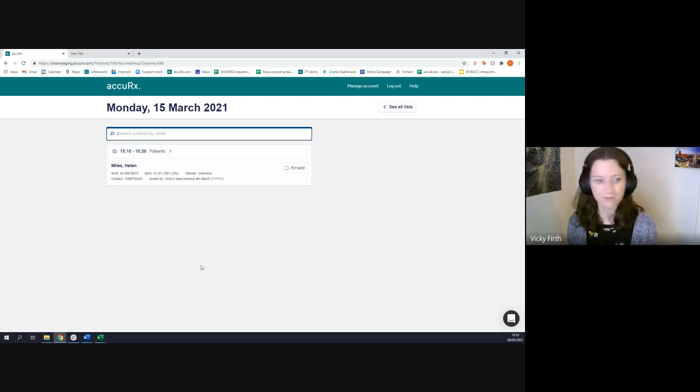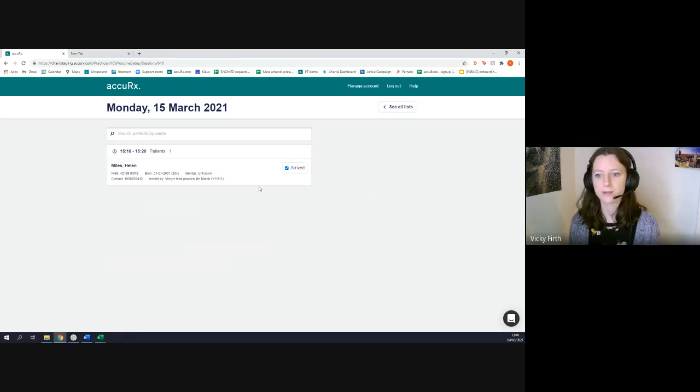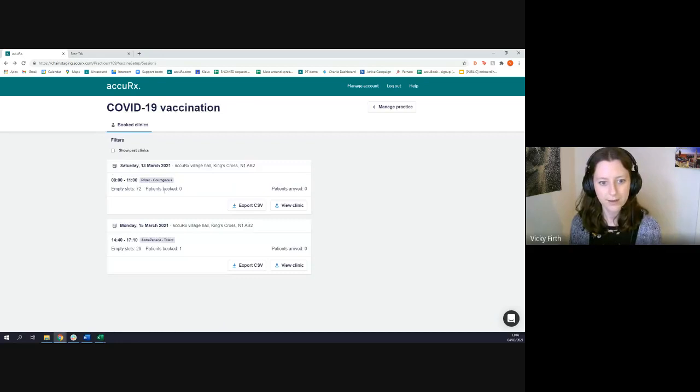On the day, when I have a whole list of patients here, I can mark them as arrived. Again, this is just for your record keeping, so that you can mark patients as they come in and you know who's come. But you're also able to export this. That will export a whole list of the patients and all of their details that were booked into this clinic, and also have a column for did they arrive, yes or no. So that's what the arrived button will do. That's how you'd manage them on the day.